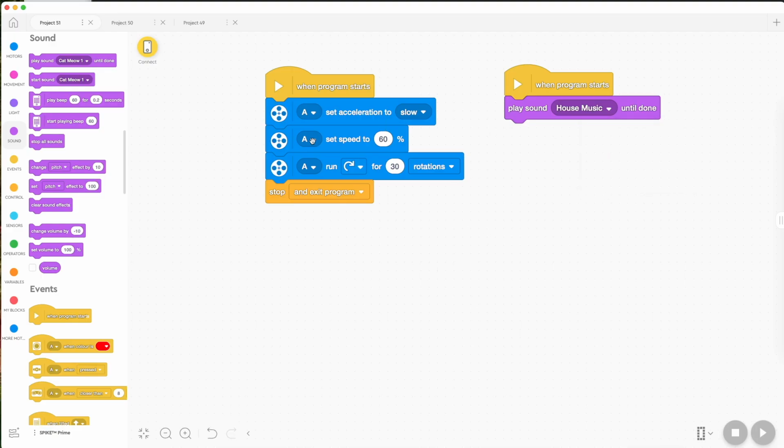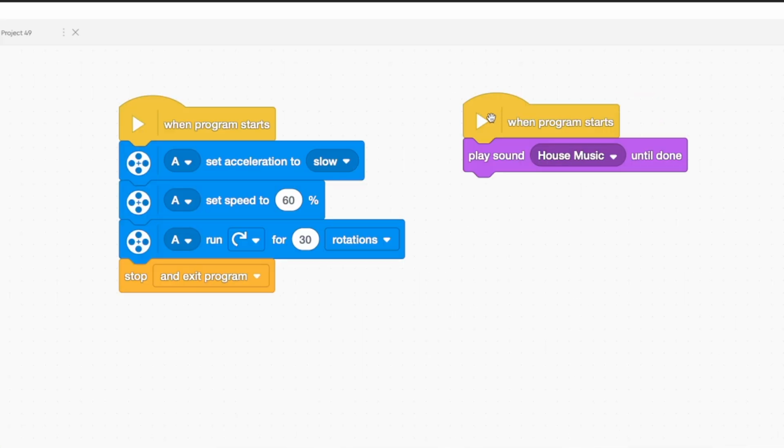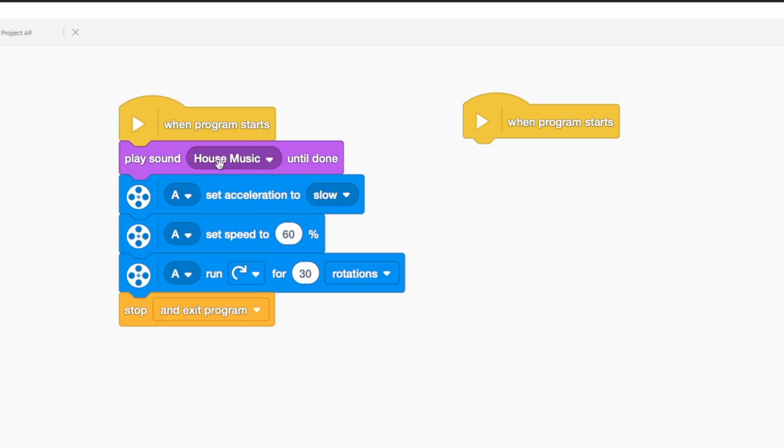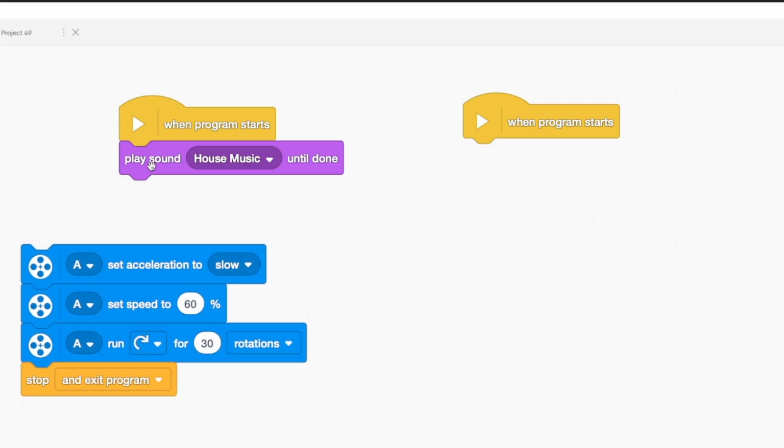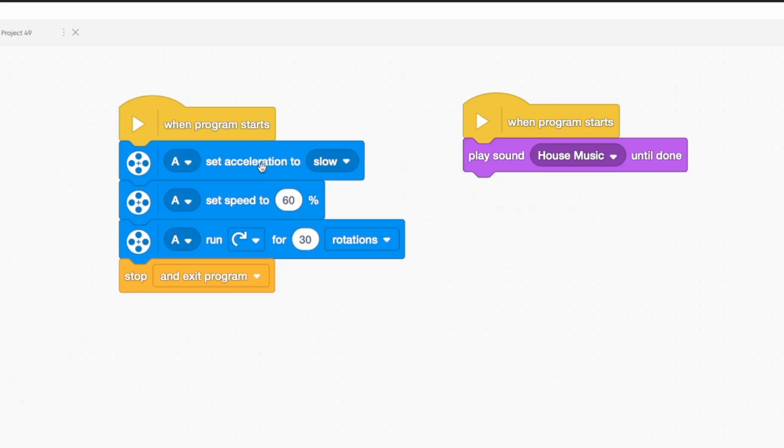So now when you press play, it'll run this stack, but it will also run this stack. And the handy thing about it is that if this was just in here, it would probably play the whole music before it even did anything else. So it's good to have it in a separate stack. So when you press play down the bottom right, it runs both stacks simultaneously, which means at the same time.